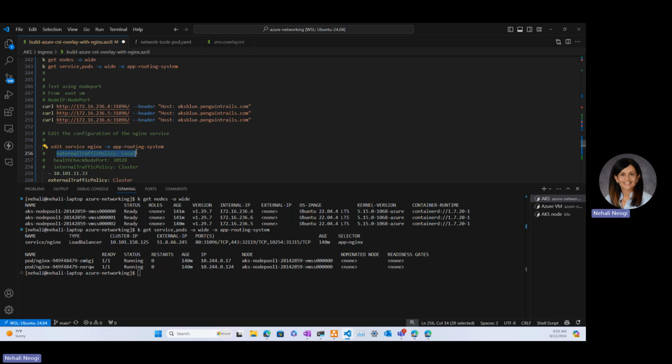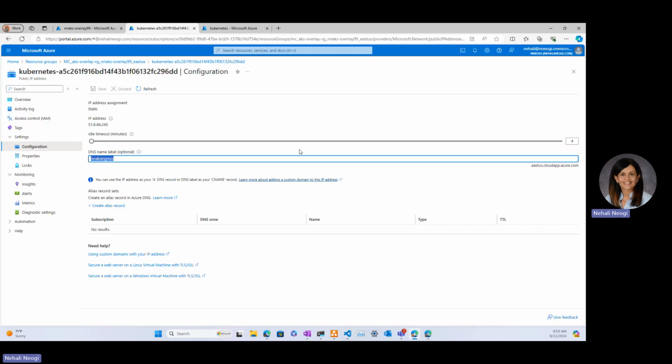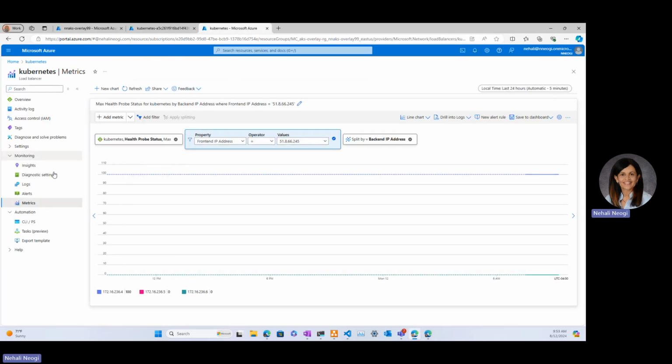I also want to show you this behavior on the load balancer before making the change. Let's jump back to the load balancer. And here you can see I'm in the load balancer. I'm running a metric on the health probe status for the front end IP of 245, and you can see that only one node is 100%. The other two are 0, 0. That means they're not answering on the node port. So let's go ahead and change that behavior.